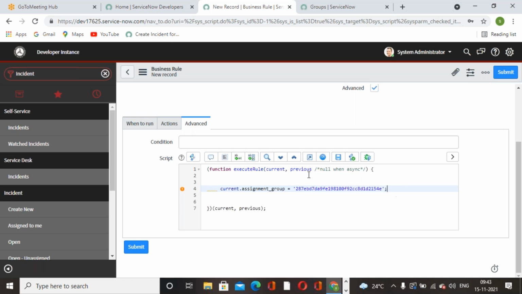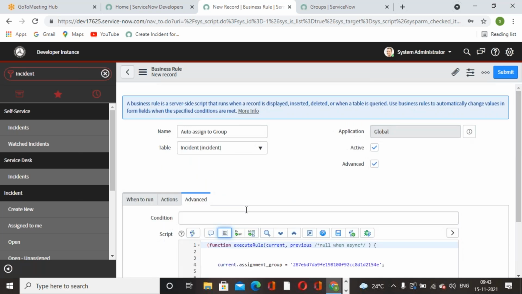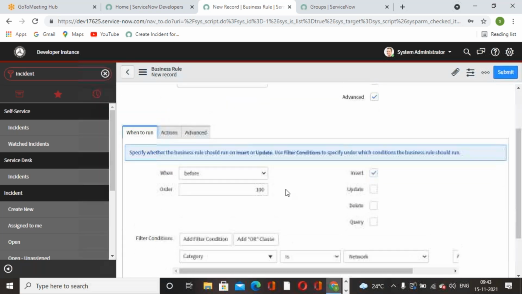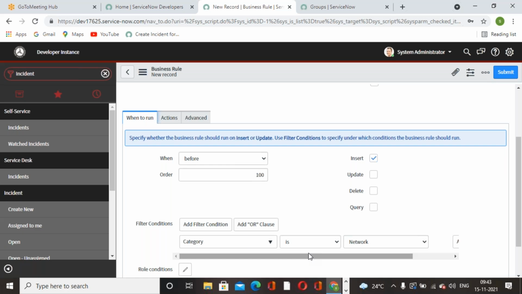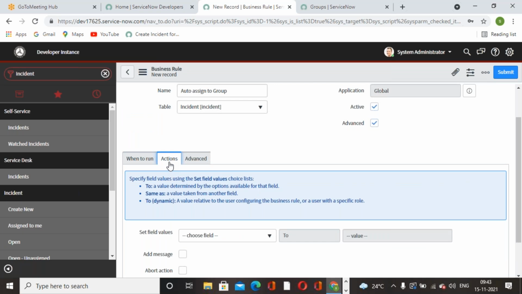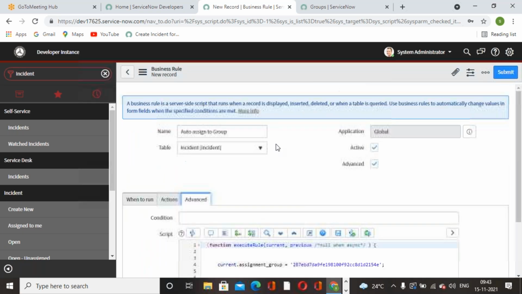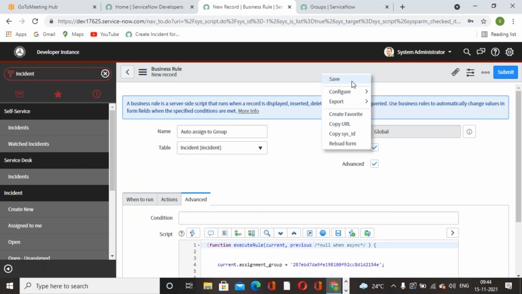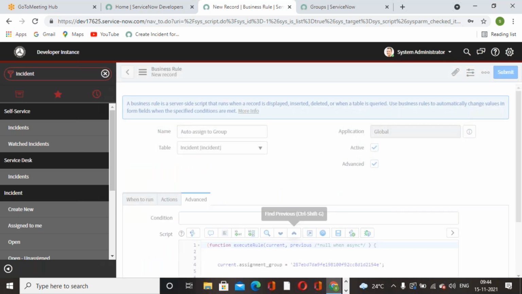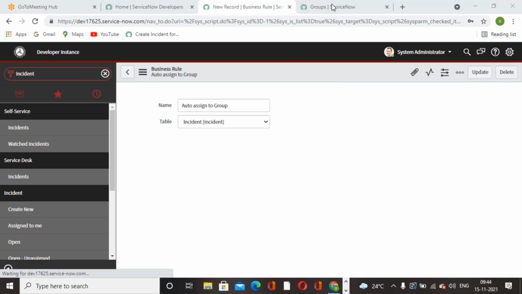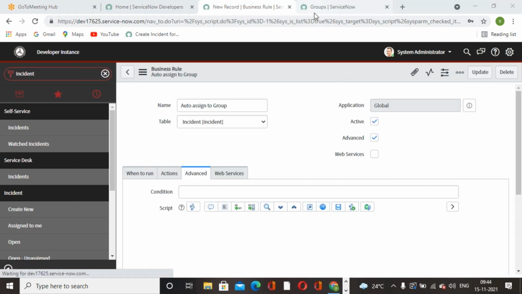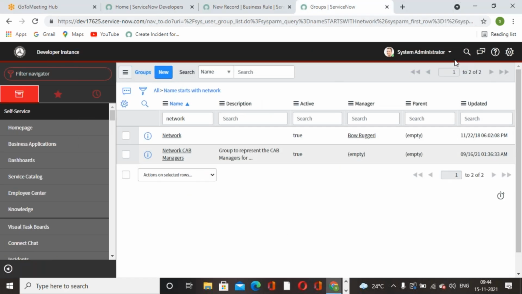So when a customer creates a new incident ticket with this particular criteria, category is network, automatically this ticket should be assigned to the network group. Okay, save the business rule record and go to the incident view. Let me check it out.